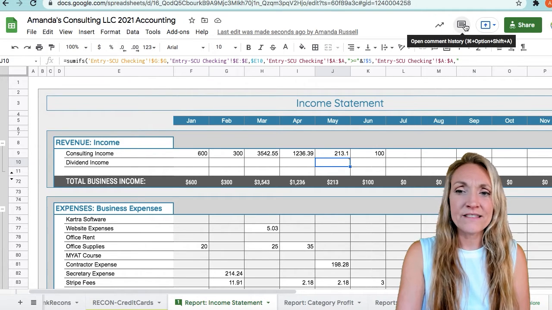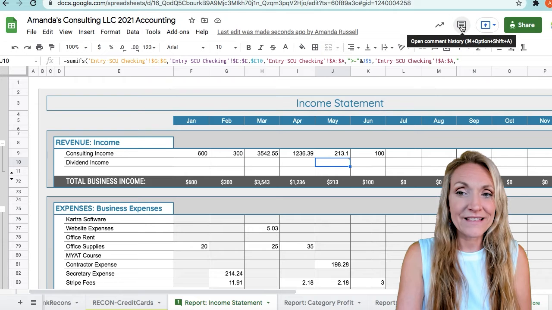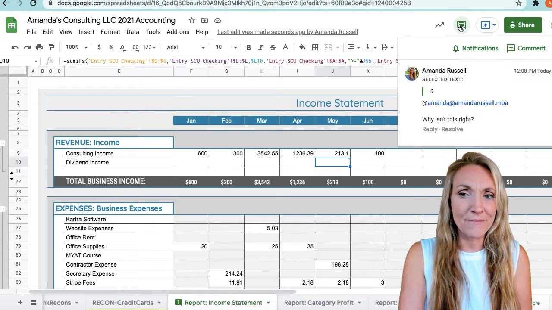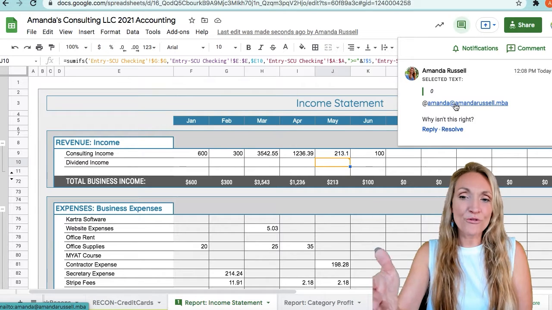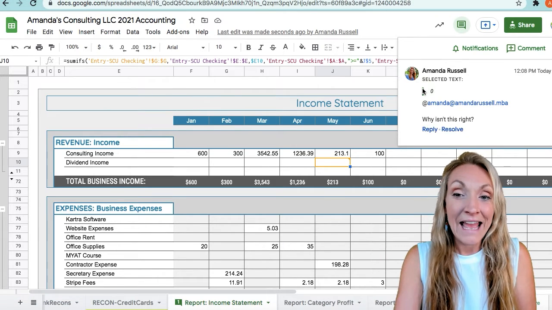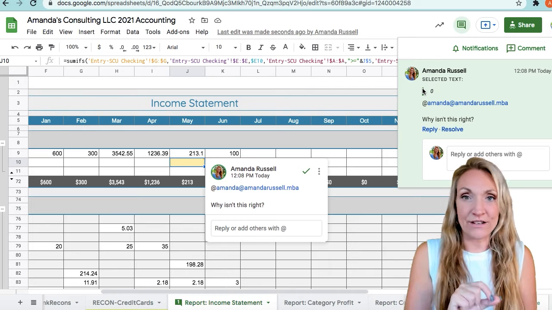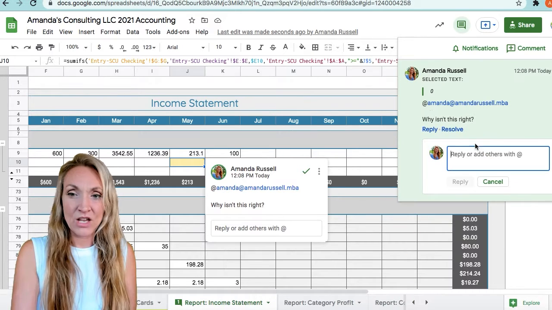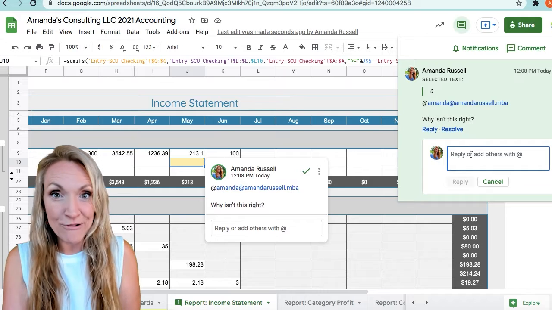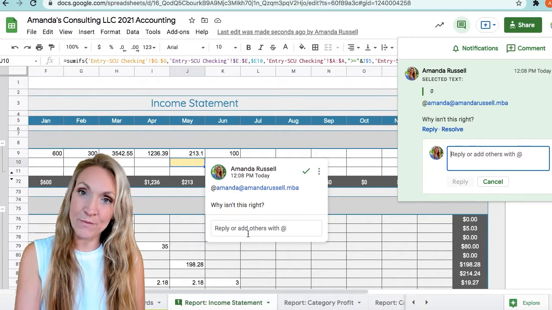The other way is on any page, you can click this little chat box picture up in the right corner, and this will show you a list that you can scroll through of all comments. And you can click on it to be taken directly to that comment anywhere in your spreadsheet. You can also reply right in here or in the spreadsheet.